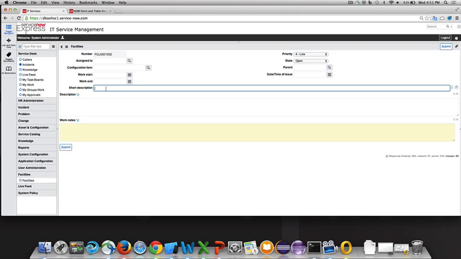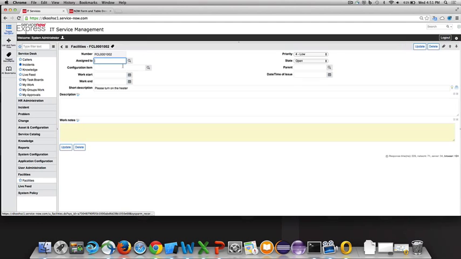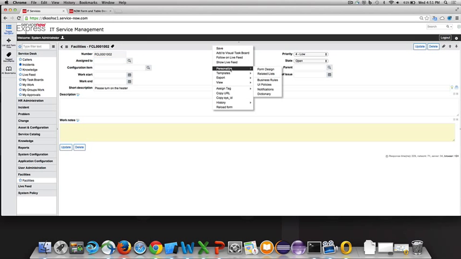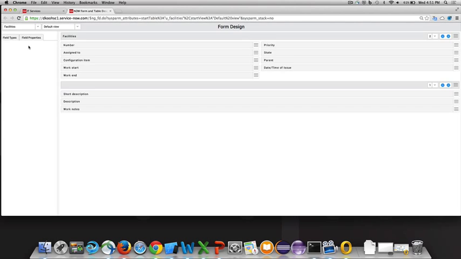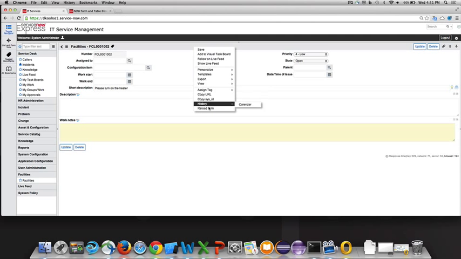So maybe I've got a short description: please turn on the heater. For a request such as this, we could see that adding additional fields retroactively makes sense, such as, facilities requests are clearly going to be related commonly to locations. So why don't we go ahead and add the location field and add that right onto our form. I'll add that, hit save, and just like that I can now use location.